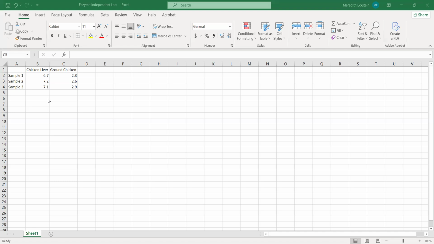With these values, the first thing we want to do is determine the statistical information we need. In particular, we want to know the mean or the average of each group, the standard deviation of each group, the count of each group, and then we want to measure the p-value to detect if a difference we see between chicken liver versus ground chicken is actually due to that independent variable or if it seems to be random.